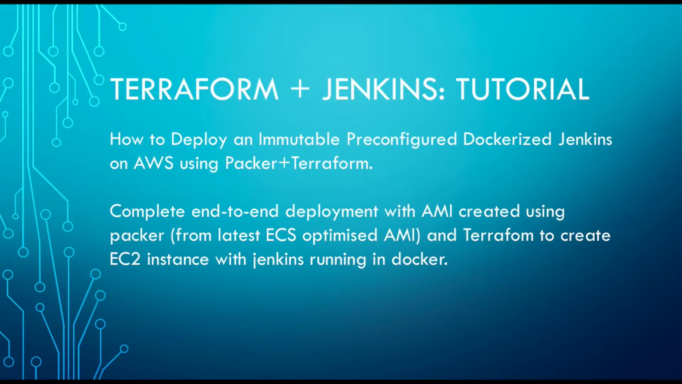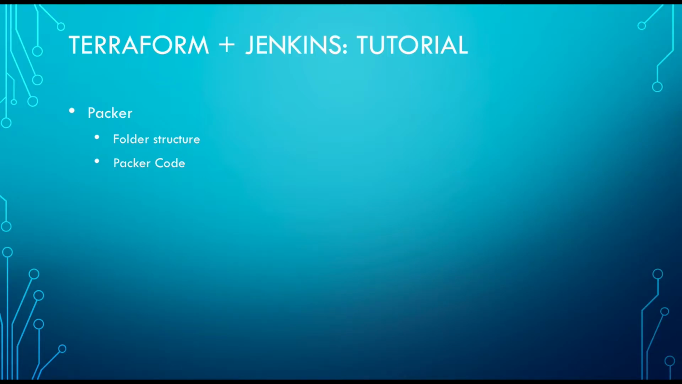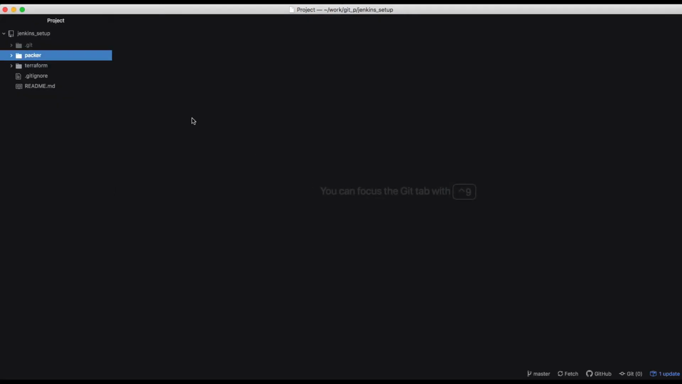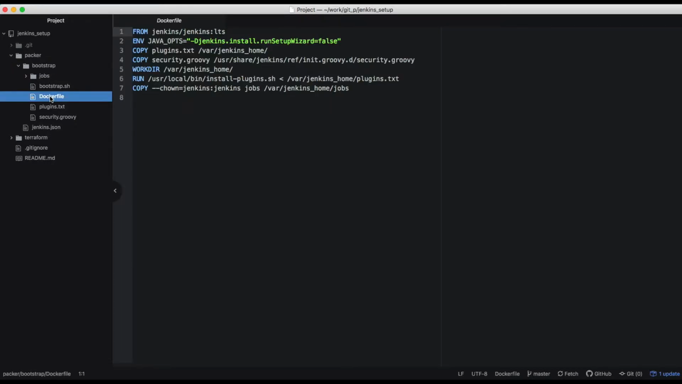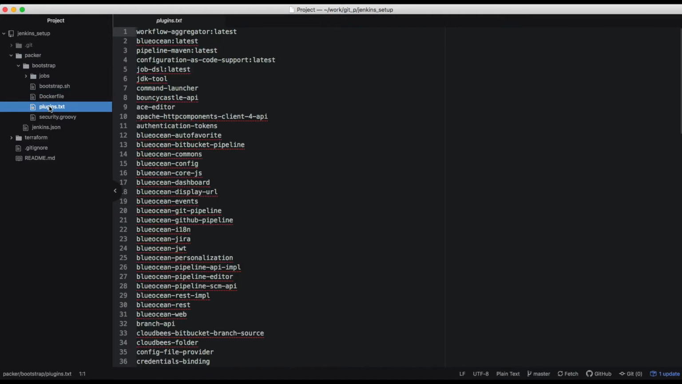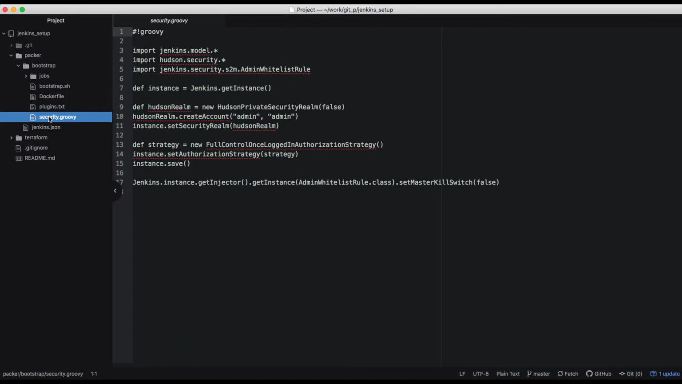So let's get started. We'll start with Packer first. The Git repo that you clone will have the following structure. Packer has a folder called Bootstrap in it. This folder will have a Dockerfile which we'll use to create the Jenkins image. It has a plugins file which has a list of all the plugins that the Jenkins will have. It has a security.groovy file. This file will basically have the admin username and password that we'll use to log into the Jenkins. It has a jobs folder. This folder will have the list of all the jobs you want the Jenkins to have.